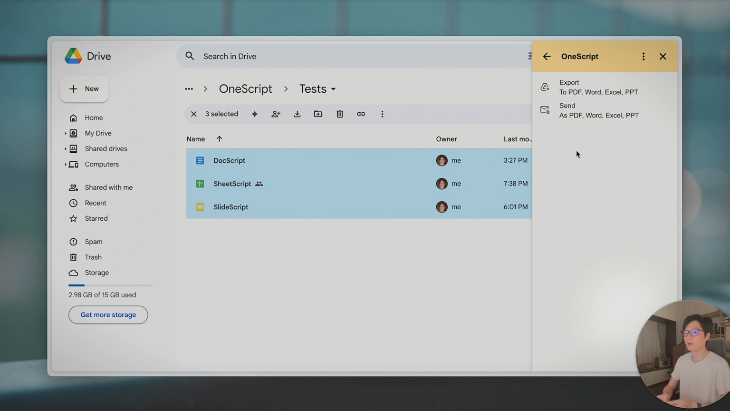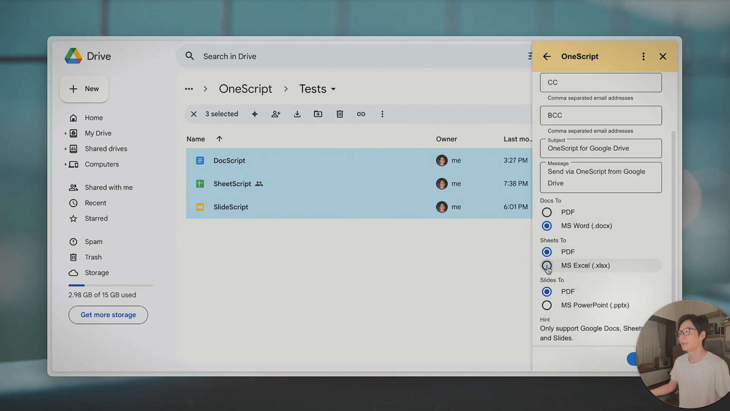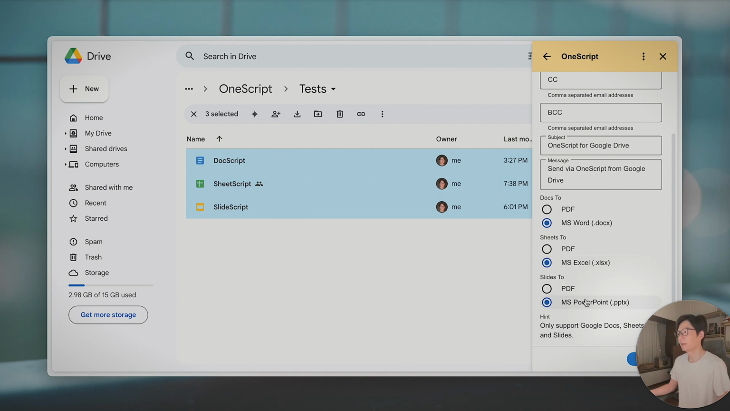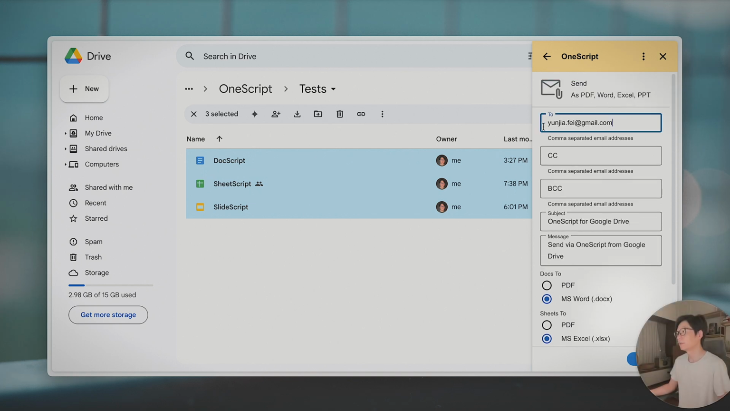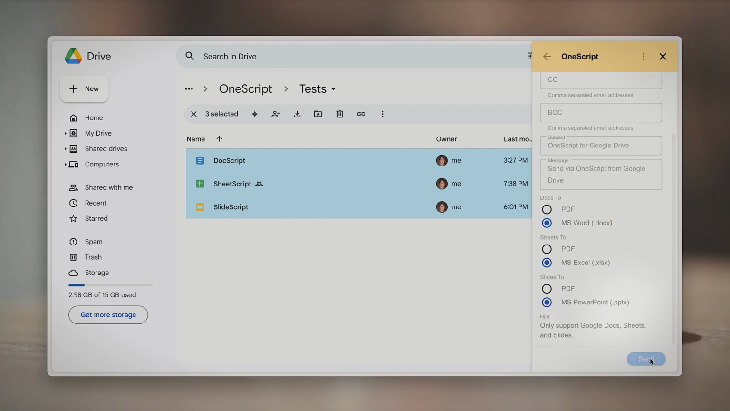And right now we can export these files into PDF files or Microsoft Word, Excel, PowerPoint. You can export them into your Drive, or you can even send them by email. If I'm sending them to myself, I'm going to convert the documents to Microsoft Word, the sheets into Excel, and the slides to PowerPoint. Then I can enter who the email should be sent to. So basically the email configuration, with the subject and the message to the recipient. If I send them, it's going to convert them into this kind of format.